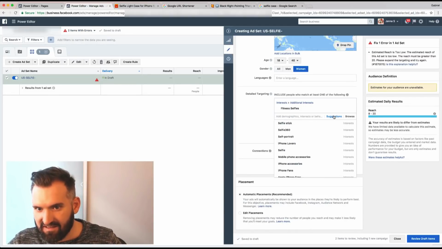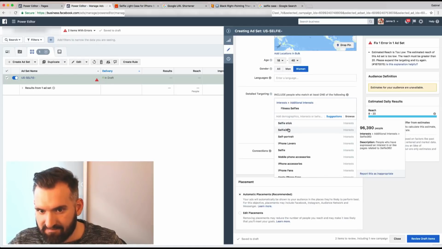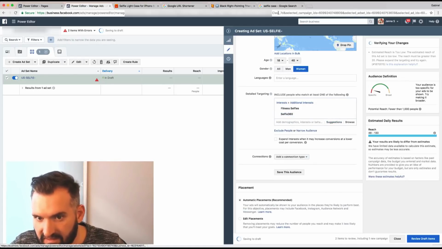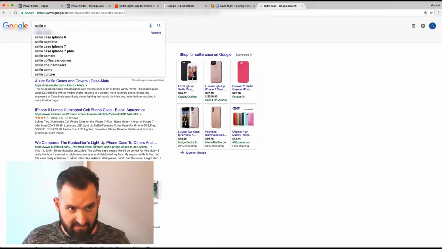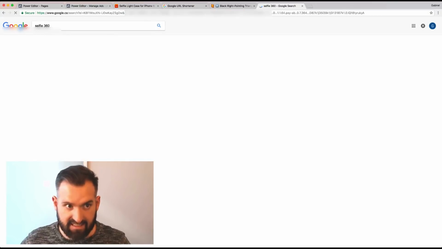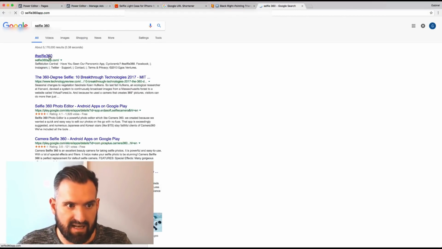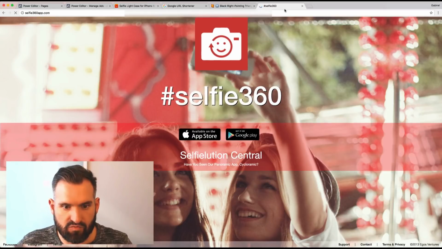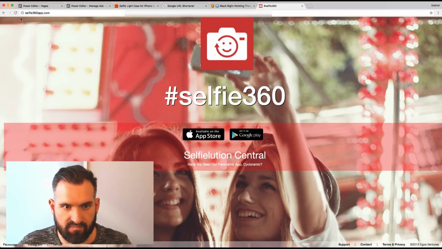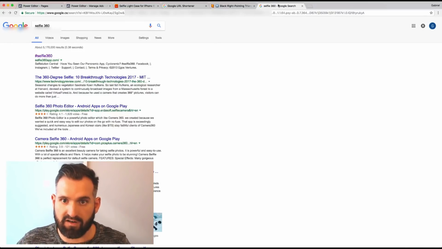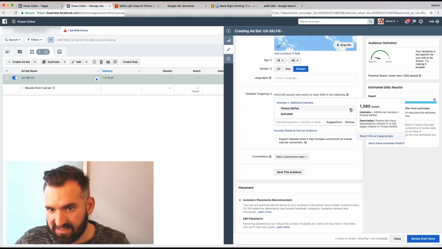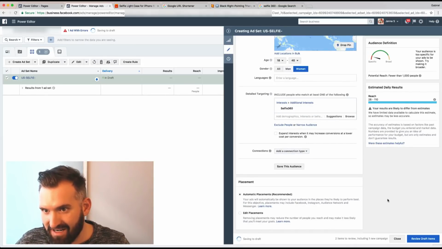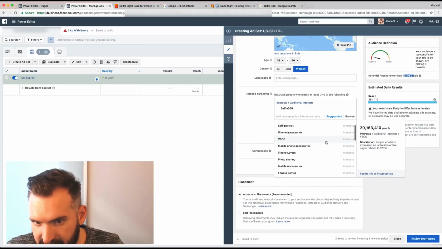Selfie 360. What is that? Let's see. Let's Google that. Selfie 360. It's an app. That could work. That's very applicable to what we're looking for. I don't overly know what it is, but it's an app that has to do with selfies. So let's just run it. Ooh, we can't. Too small. All right, let's see what else we got.